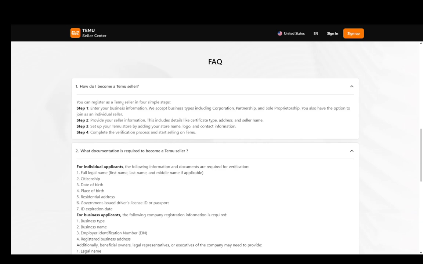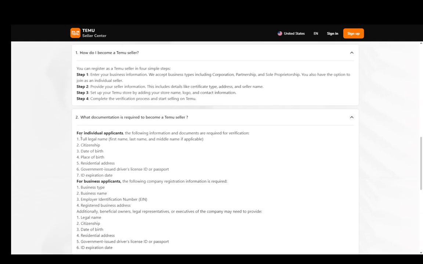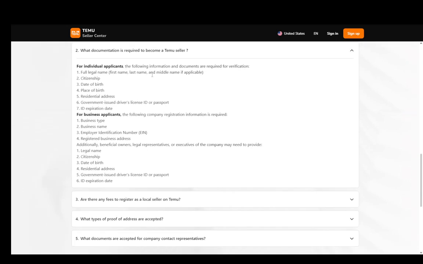Once all of that is done and once all of your verification is done, you can open up the store by adding the name, logo, and contact information, and then you just need to complete the verification process, and then you can start selling.